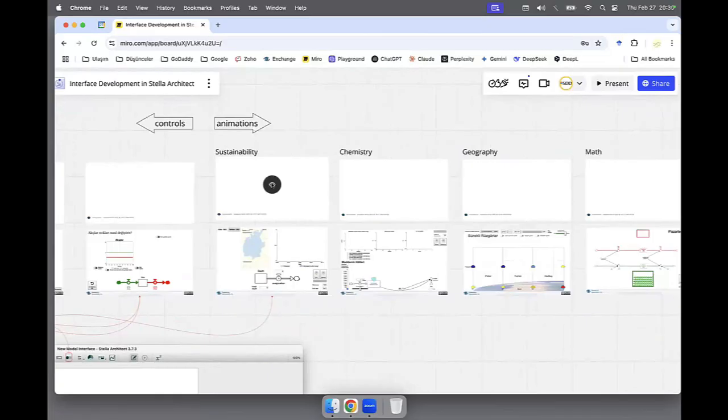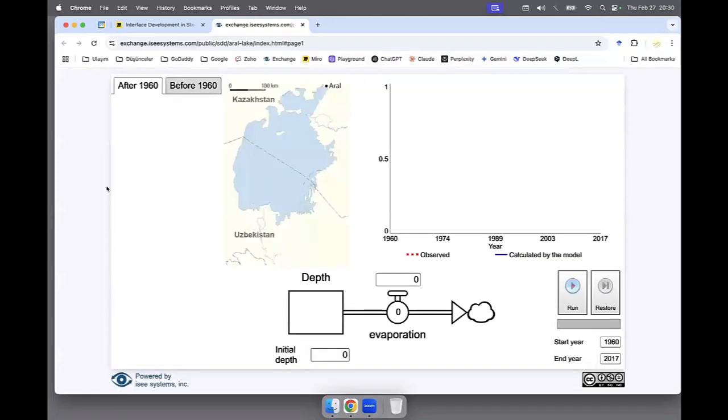So this will be an example for sustainability. This is for fourth graders. It has been implemented in two IB schools, one in Turkey and the other one in Canada. When you run this, it gives a behavior over time graph of the observed values of the depth of Aral Lake between 1960 and 2017. There is no animation here.